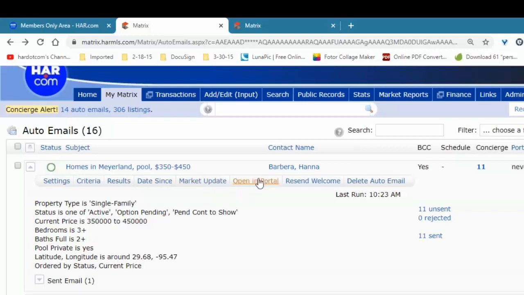Open in Portal is what your clients see. That's the web page that they'll see. I'll open that in a moment. Resend that welcome email. If they didn't open it, you can resend it. If they go, oh yeah, that's what that was, huh? Yeah, I deleted that. You can resend it. And then of course, deleting the auto email deletes the auto email.